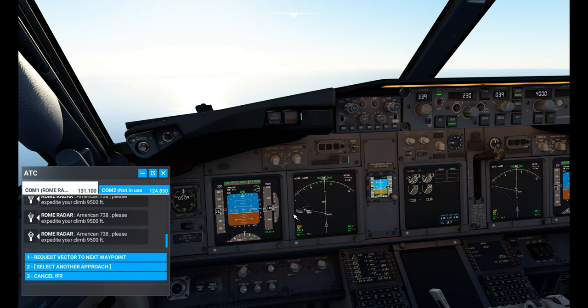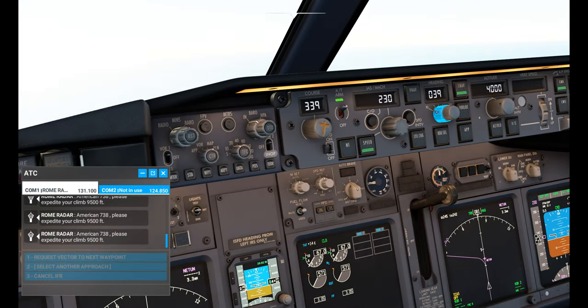If we would follow this route, we would not line up with the runway so nicely. This second knob on the heading mode.